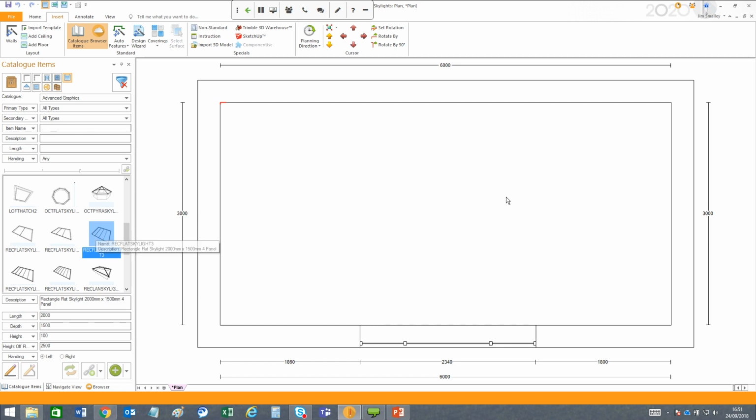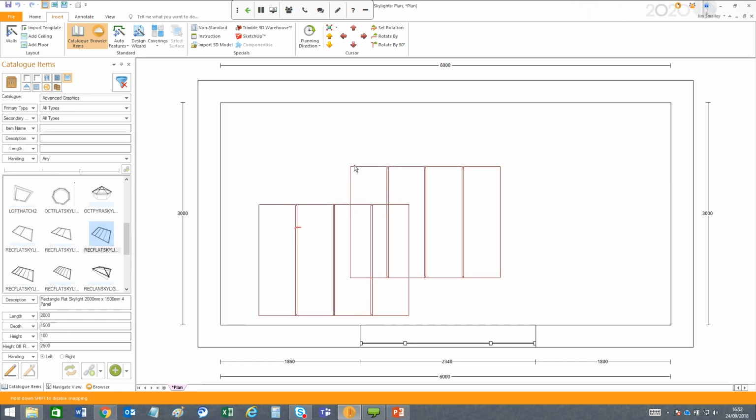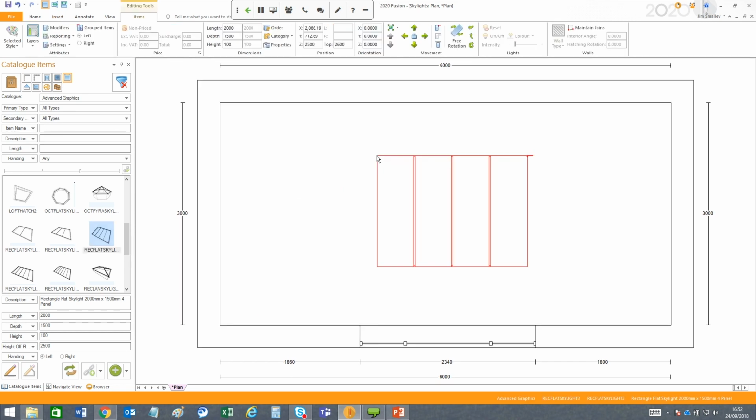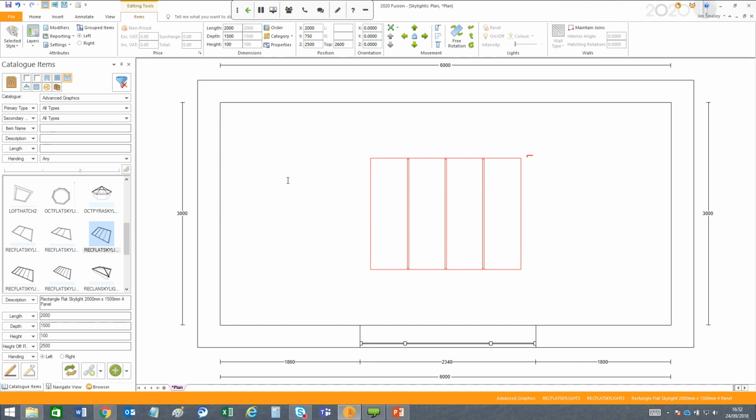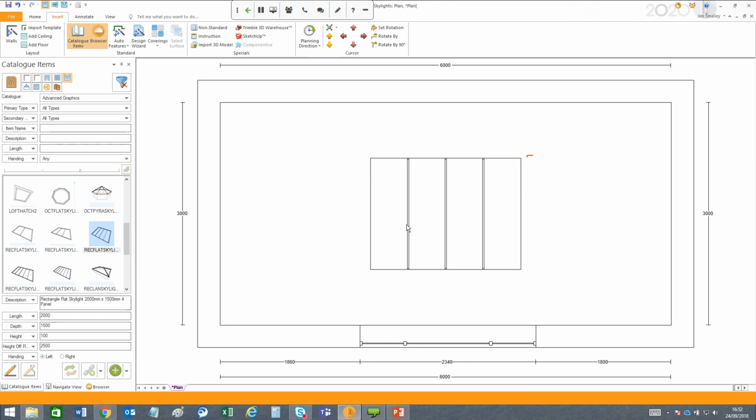So let's add that to the design. It can be added in any of the views, just as doors and windows can. So we'll drag that into the design, and I'll place it roughly in the middle. And obviously we have its properties here: length, depth, height. So let's just try and reposition that a little bit. I'll make that 2000 for that side, and we'll make that 750 to that side. So that looks pretty centrally positioned. So we'll add that to the plan view.